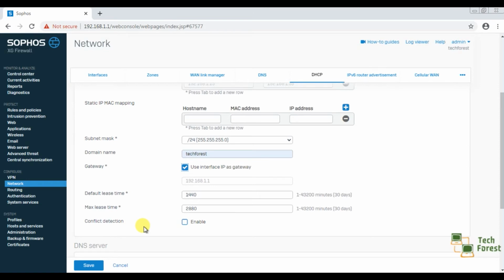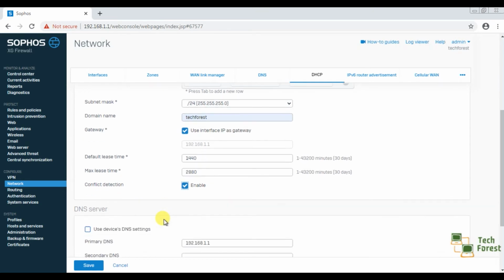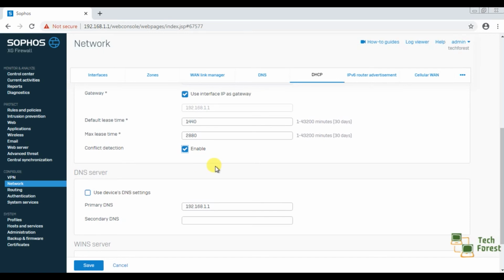Now the next option is conflict detection. If we enable this option, which is recommended, then the firewall will check whether the IP that is going to be assigned is currently in use, whether manually or through DHCP. So it will detect any conflict if one is happening. So I'm selecting this option.